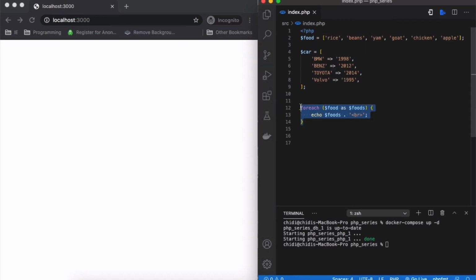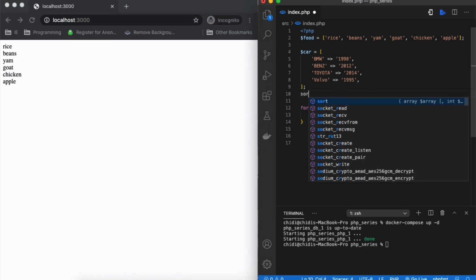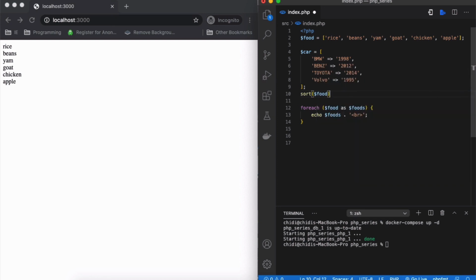So last but not the least, we have sorting in arrays, and we have two arrays declared: the numerical array of food and an associative array of car. We're going to be working first with the numerical array, and we already have access to it by using the foreach statement. You can see that the values of the array have been printed as they've been entered into the array. To sort it, we simply use sort and the name of the array, which is food. Save that, and this sorts the array in ascending order. You can see the values are rearranged in ascending order.